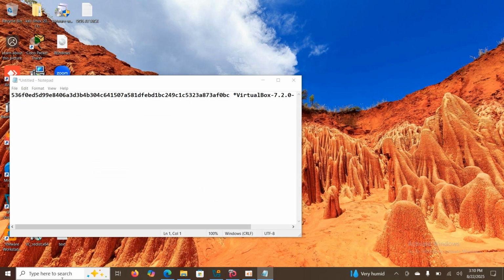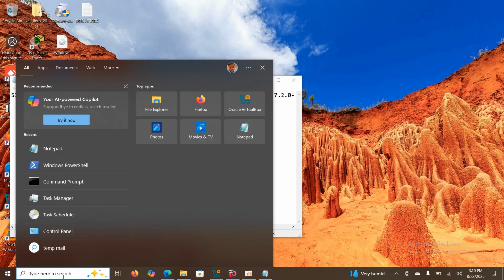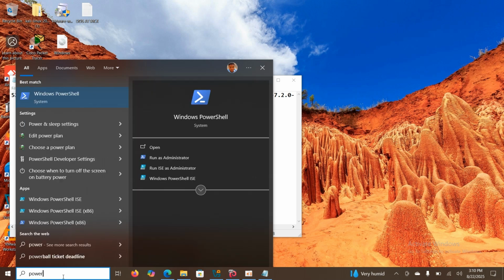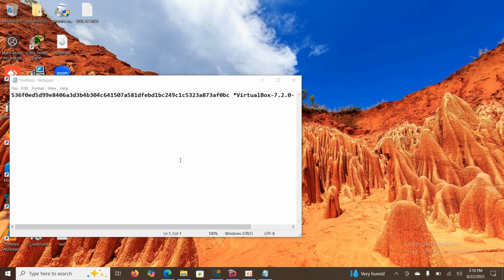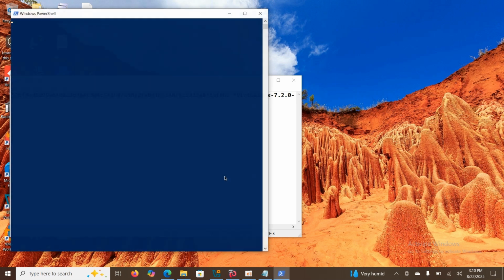So we're going to open PowerShell. Actually, you can do this on your normal Windows CMD, or you can do it on PowerShell. So I'm going to open PowerShell and click yes. Once I open PowerShell, we're going to use the command Get-FileHash, followed by a space.